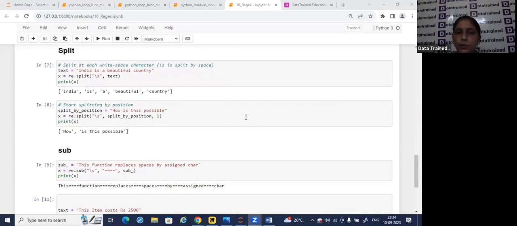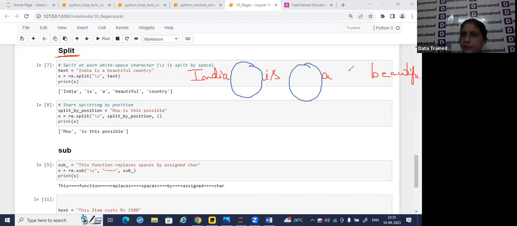Okay, there's a split method also. These are the last two only. Then I'm going to end the class. Split means, student, just see this sentence, you can see the spaces. Can you see here, India is a beautiful. The point here is, can you see the spaces in between? Just check the spaces. This is a space, this is a space, this is a space. We can represent this space in this way. These are the space representations.